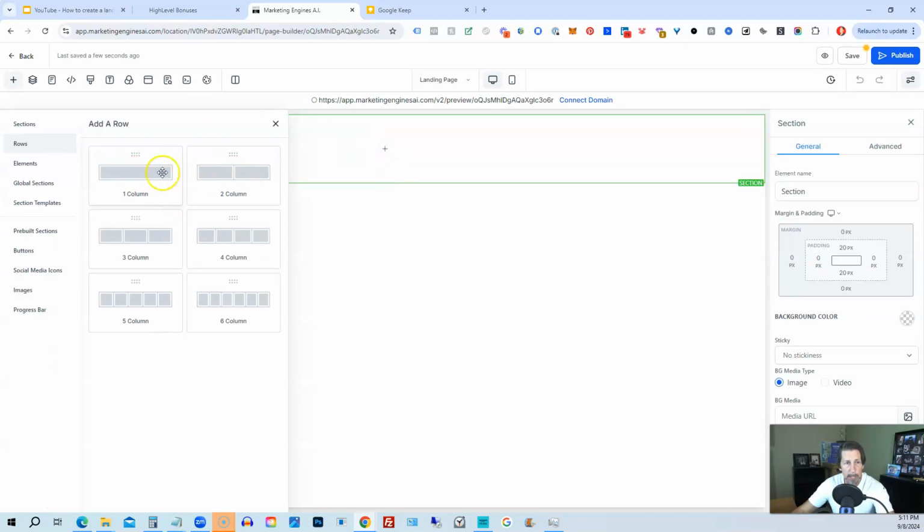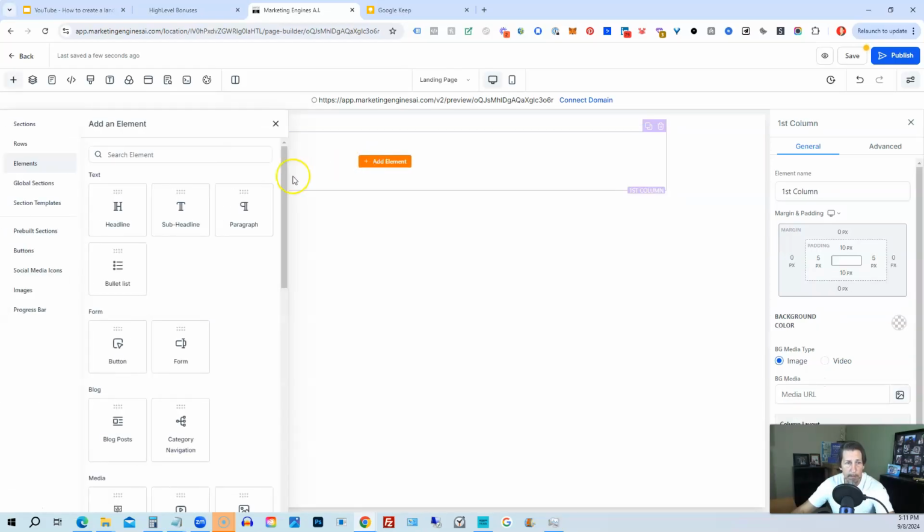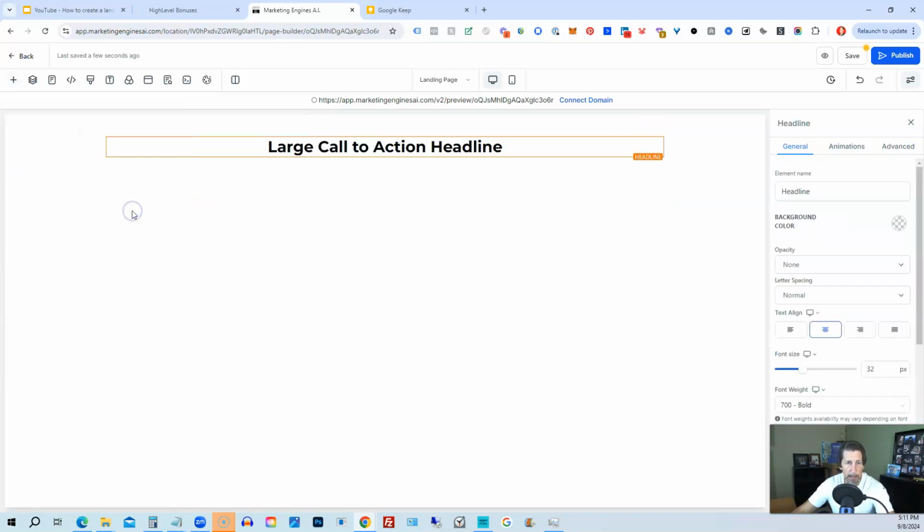So here we might just add a 1 column or a 2 column, depending on what you want at the top. Maybe you don't want anything at the top. That will totally depend on how you design your landing page. So we'll do 1 column row, and then here we'll have something like most likely a headline. So we'll add headline, and then you would type in your headline here.